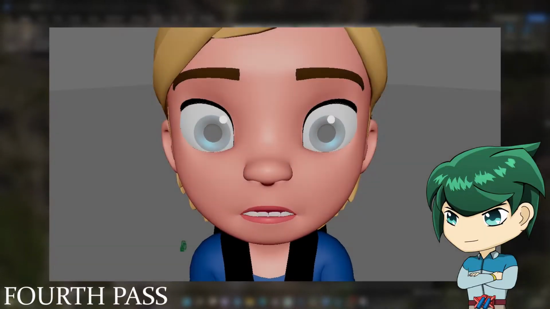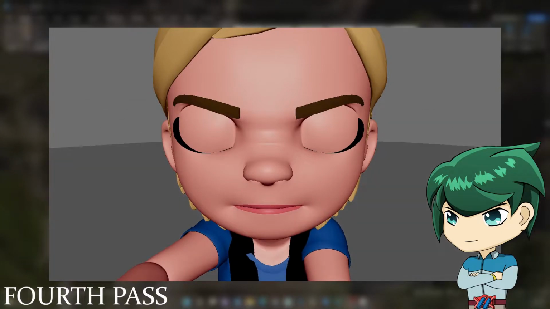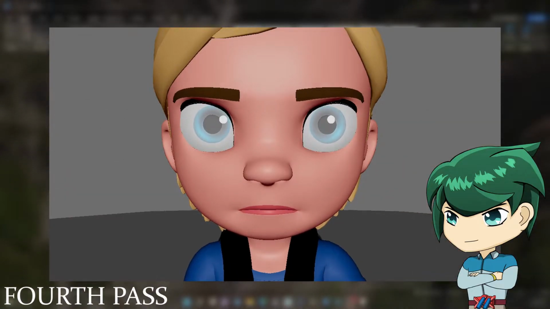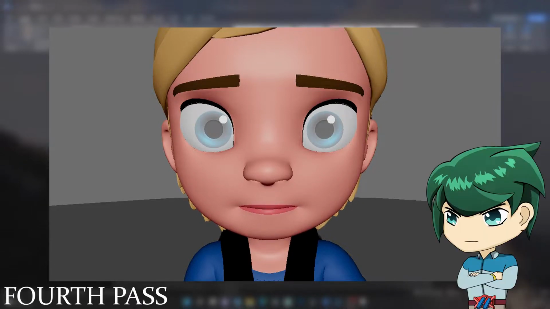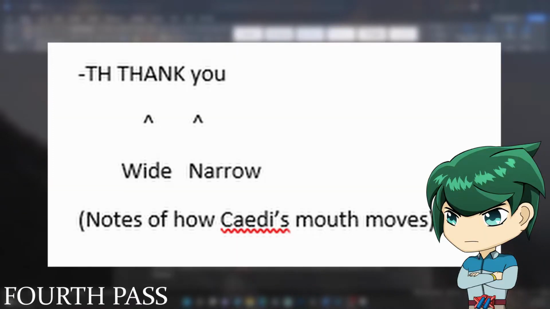I've imported the audio of Sadie's thank you into Maya so that I will be able to see the cue of the speech in the timeline. It will also help me animate the lips so that the movement of the mouth will sync with the audio.